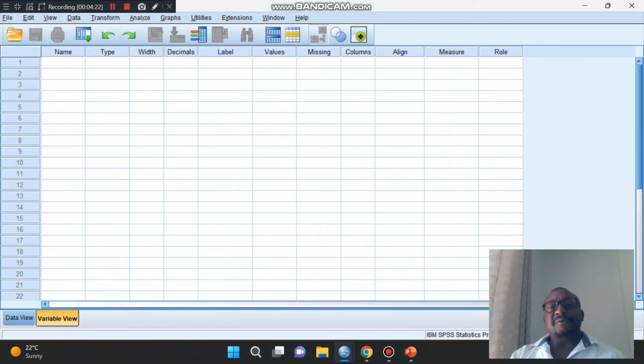Now, before you analyze your data using SPSS, what you actually do is to define your variables. For example, you have collected your data using, let's say, a questionnaire. After you have collected your data, then you want to define such data in this software so that you can do your analysis. So to define a variable, you have to open the data editor window, which is called the variable view window.